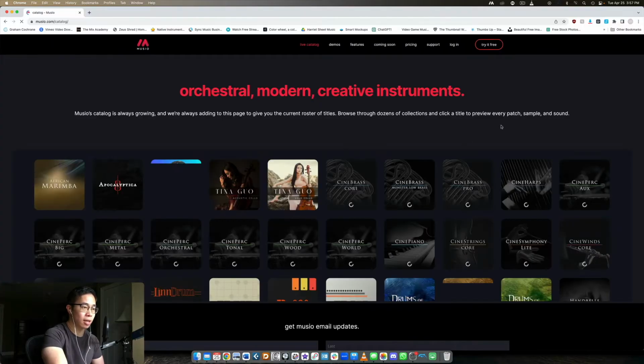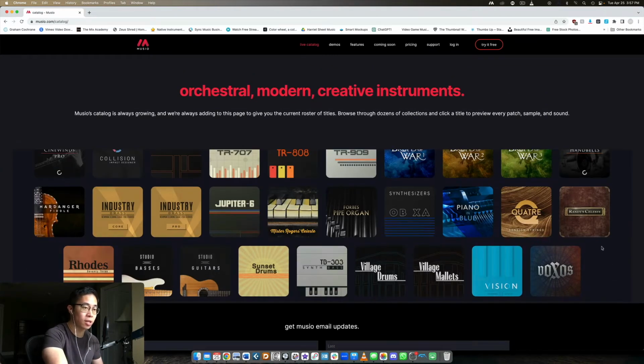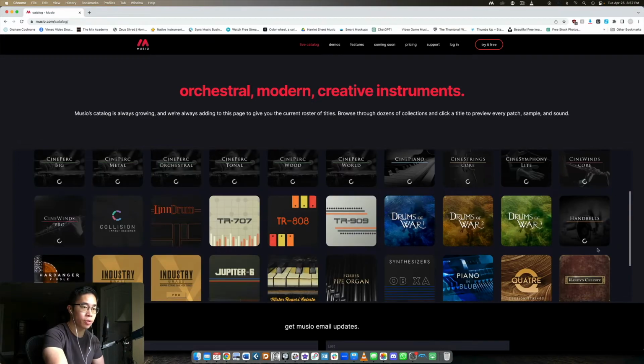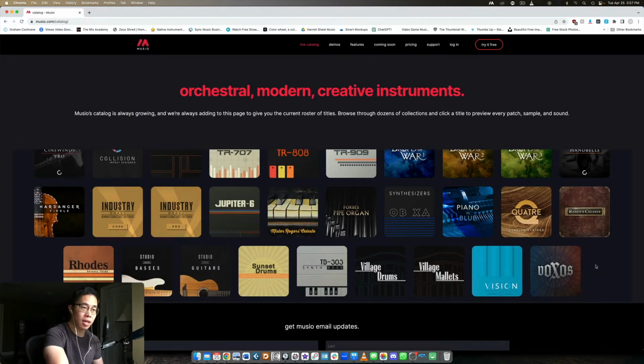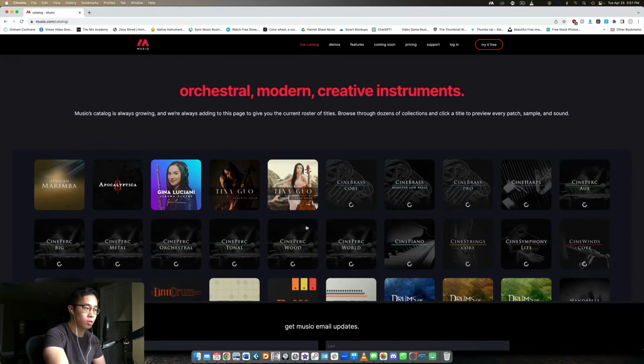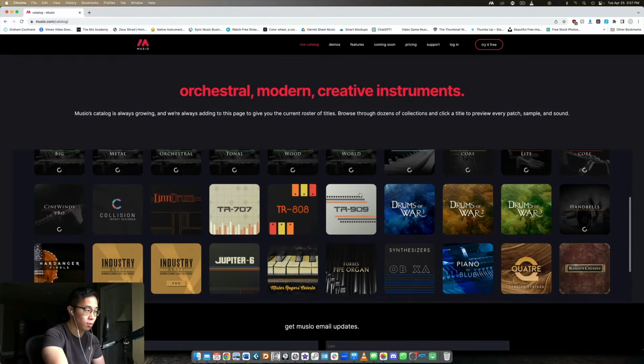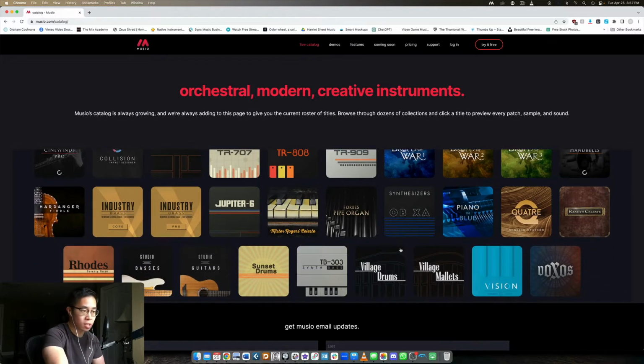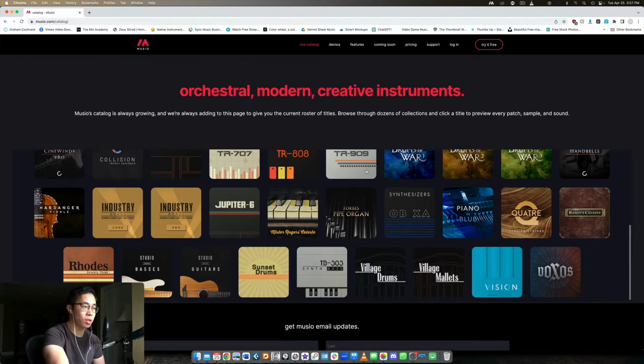Let's take a quick look at the live catalog here. This is essentially a live updated feed of what's included in Musio. I think it's every 2 weeks they will be adding another feature or another library into Musio, and at the moment this is what's included. You see the Cine Symphony series, you see Tina Guo stuff, there's Gina Luciani, right? There's a lot of artist series stuff, and then they've got some sound design stuff, some percussion libraries, Voxos is in here too, so really cool.